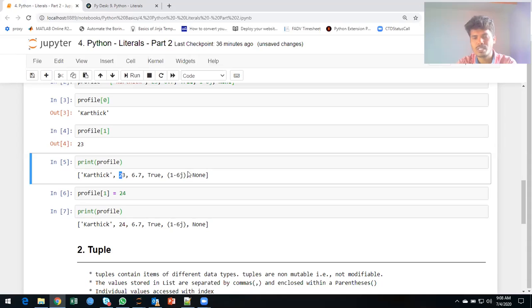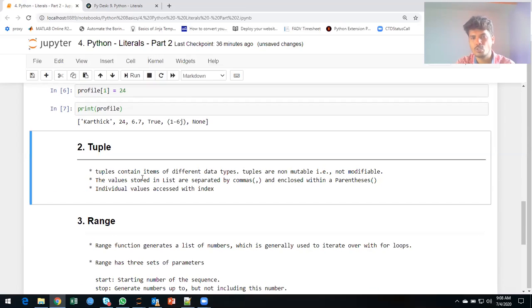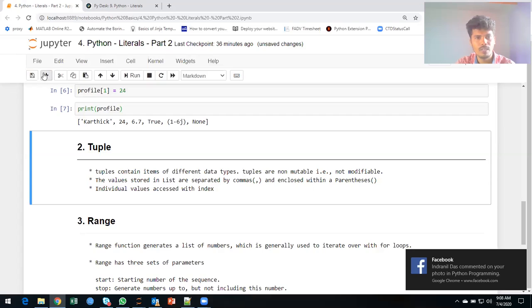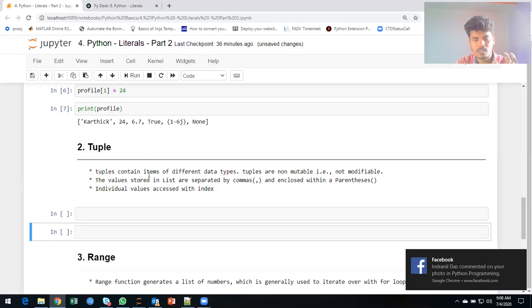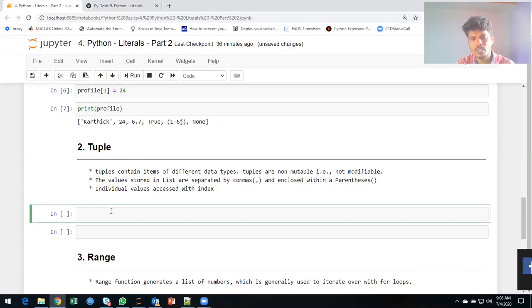I'm not going to discuss every list operation here, which will be covered in the next video. We are on the basics, discussing data types, how the data types will be and how to create them. Next one is tuple. Tuple is similar to list. I will show you. Instead of profile, I will name it detail. Detail is a tuple.